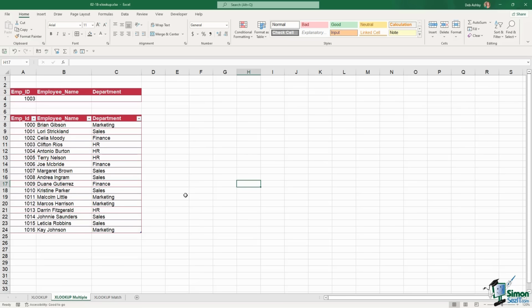Because remember, XLOOKUP is part of the dynamic array set of functions, which means that it can spill and return multiple results. So let's take a look at a quick example of that. I have a small employee table just here. We have some employee IDs, some employee names, and their department. And what I want to be able to do is type in the employee ID and have it return the employee name and the department.